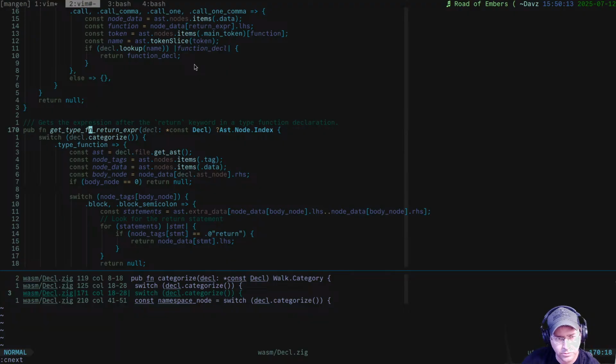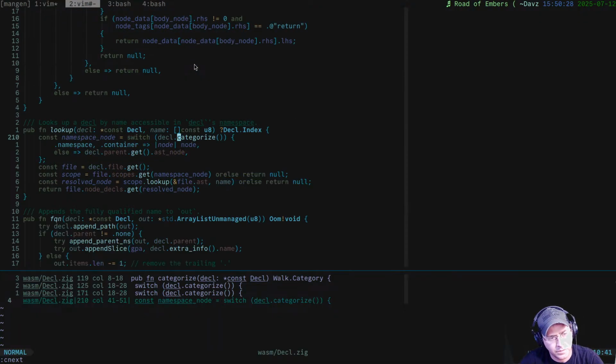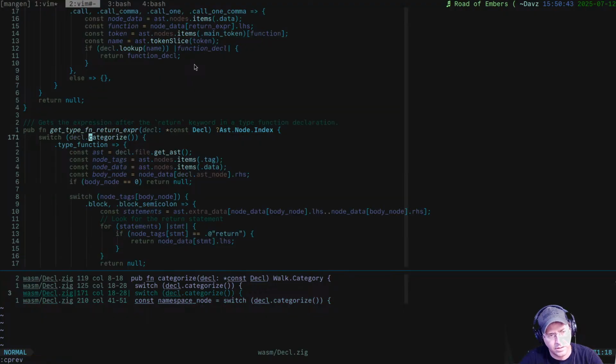Get type function return expression. So it categorizes if it's a type function. And then it's also used in looking up the decl by name accessible in decl's namespace. Okay. That's all that's used for.